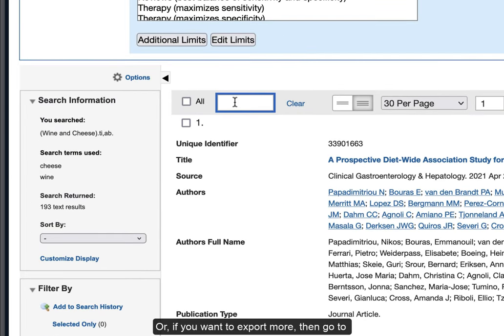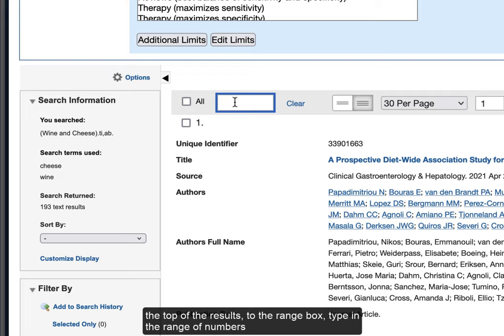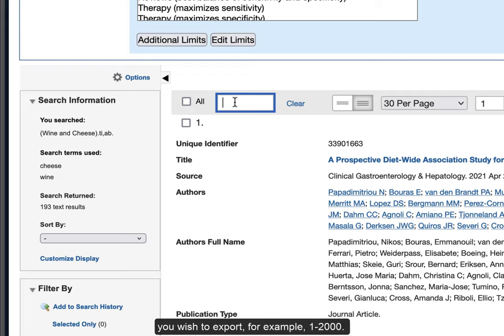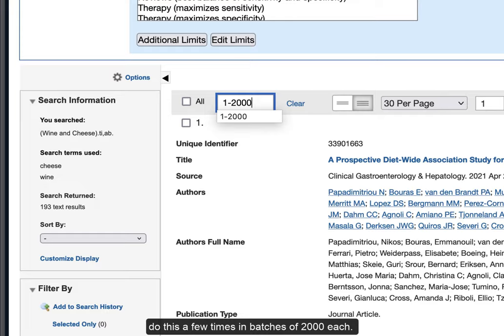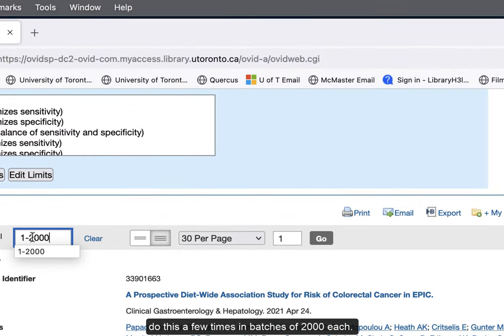Or, if you want to export more, then go to the top of the results in the range box, typing the range of numbers you wish to export. For example, 1 to 2000. Note: the maximum number of each export is 2,000 at a time. If you have more than 2,000 references, you'll have to do this a few times in batches of 2,000 each.